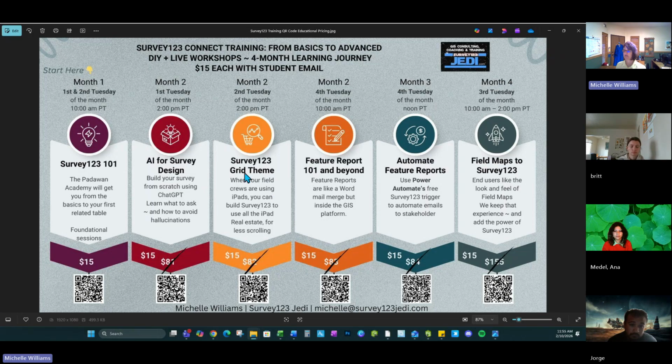Then we're going to do grid themes. That's if all your users are using iPads, then you use the grid themes because it's like a newspaper. And if you're buying advertisement in a newspaper, there's cells that go wide and there's cells that go down. That's a lot of fun.